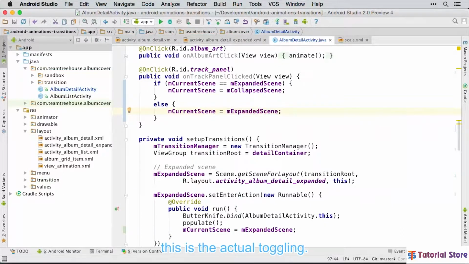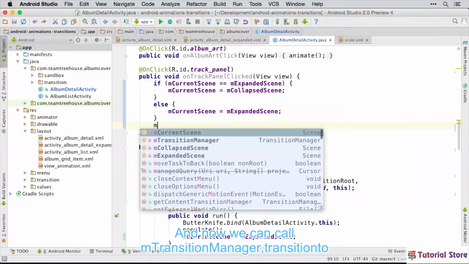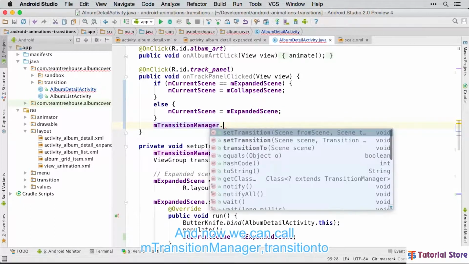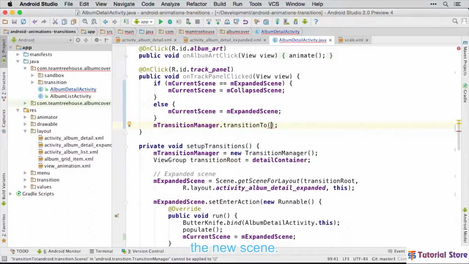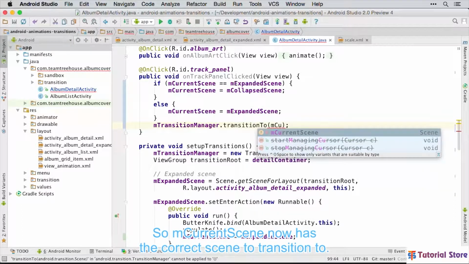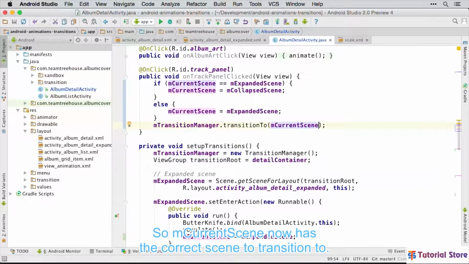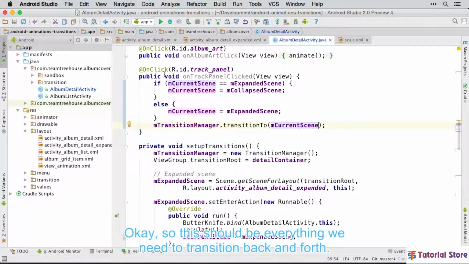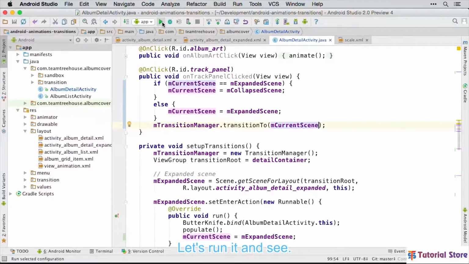So this is the actual toggling, and now we can call mTransitionManager.transition to the new scene. So mCurrentScene now has the correct scene to transition to. Okay, so this should be everything we need to transition back and forth. Let's run it and see.